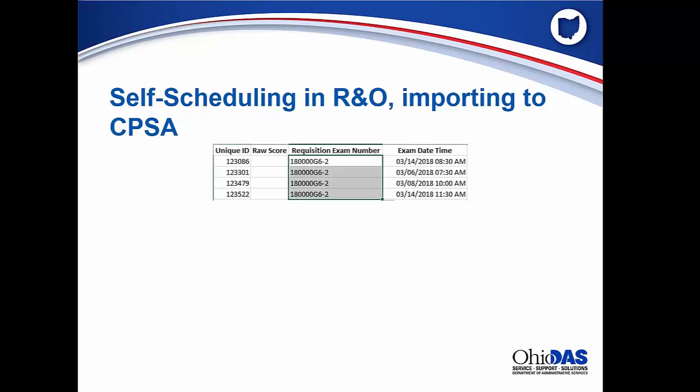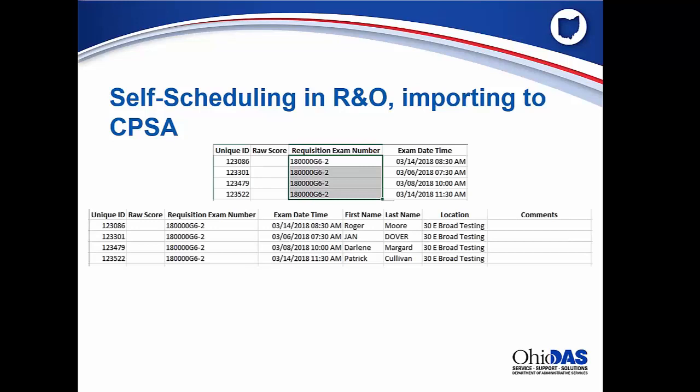From there, though, as I said, we can type the rec exam number in this column. So 180,000 G6-2 if it's written. That way, when we import, it'll know exactly which assessment to import this information to. Note that we do not have a raw score yet, since the candidates obviously haven't tested. Now, as I said earlier, we can add any other columns to this that we want. And in this example, I'm just adding a few.